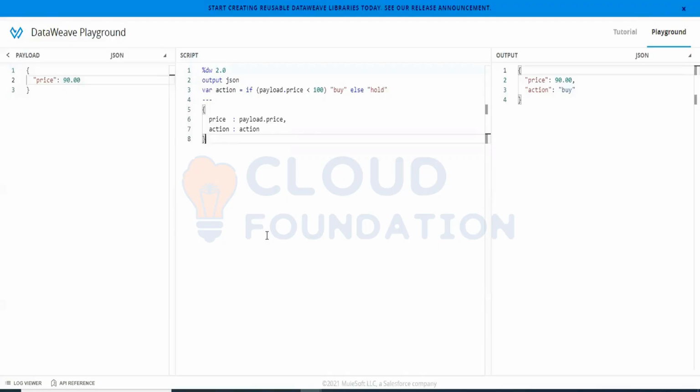In a normal code script, I know that we say the payload price is less than 100, then we create a variable and say action equals buy, or else action equals hold. But this one is a little bit slick here, where if the condition is met then you say buy, else hold. Yeah, very interesting. Excellent, thanks for explaining. Now I understand.